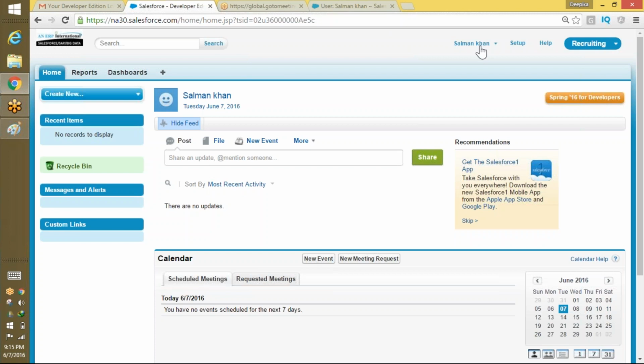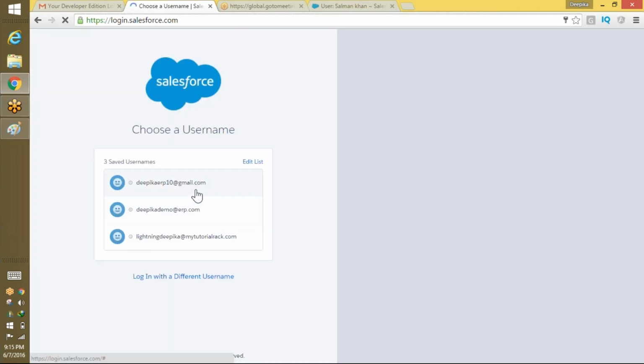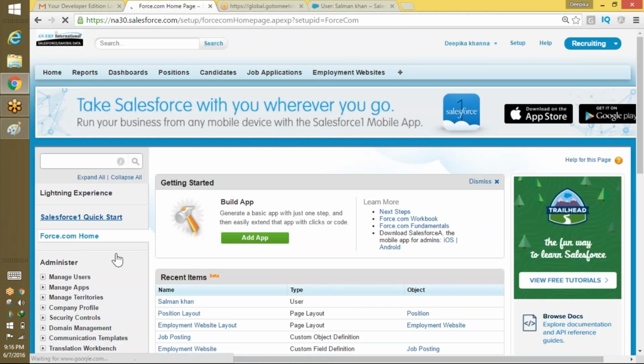So now you have a profile of Salman Khan. Let's log out and log back in as system admin. We're going to go back here, log in as system admin now, and then we will see what his Salman Khan profile is.